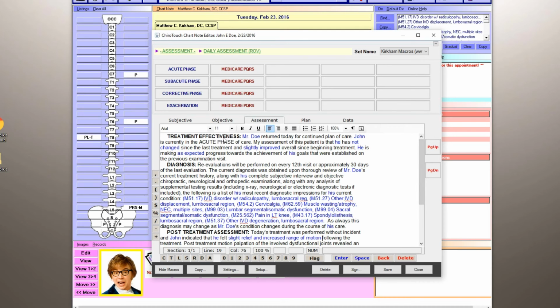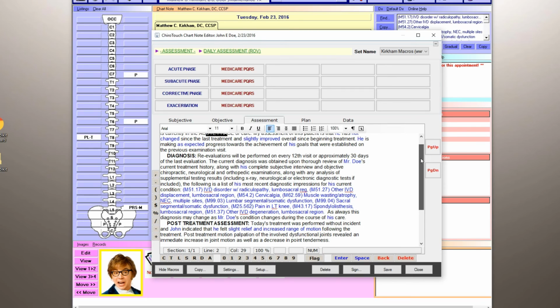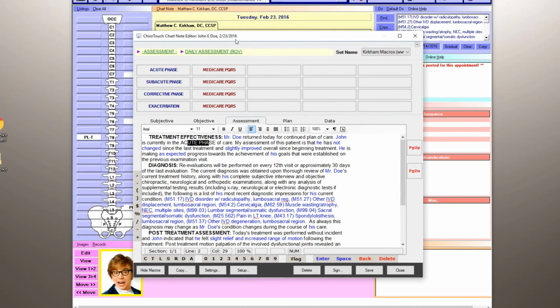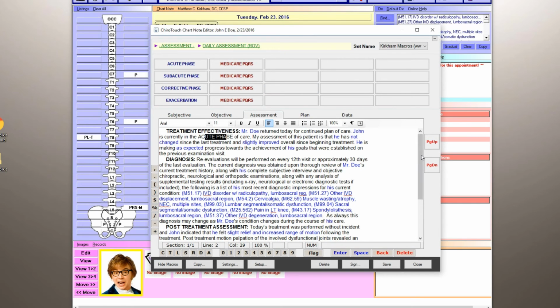So we get into the treatment effectiveness. They're in the acute phase. Again, each and every note has to be able to stand by itself. So if an auditor pulled this particular day's note, they're going to be able to read all of your notes for that particular day and understand the whole treatment process and where you're at in the protocol.